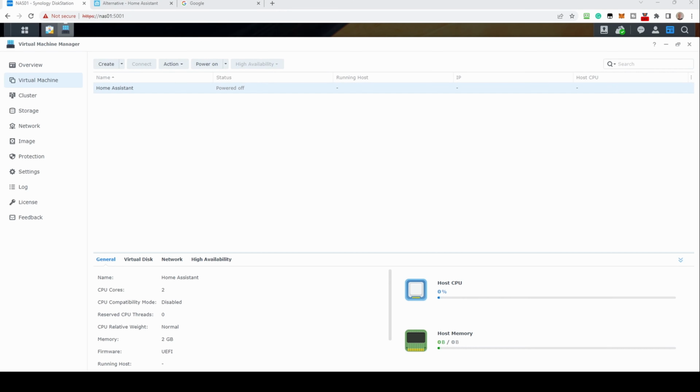Once imported, the status should show as powered off. To start Home Assistant, select it and click Power On. Home Assistant should start. This will take a few minutes.